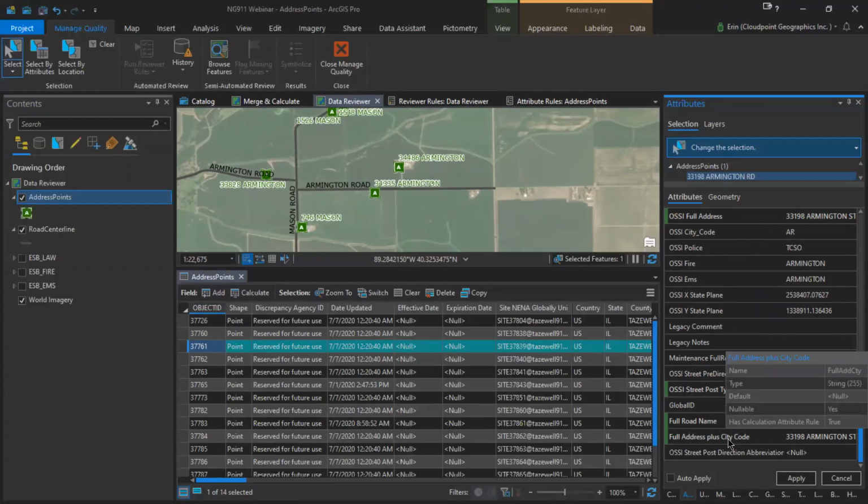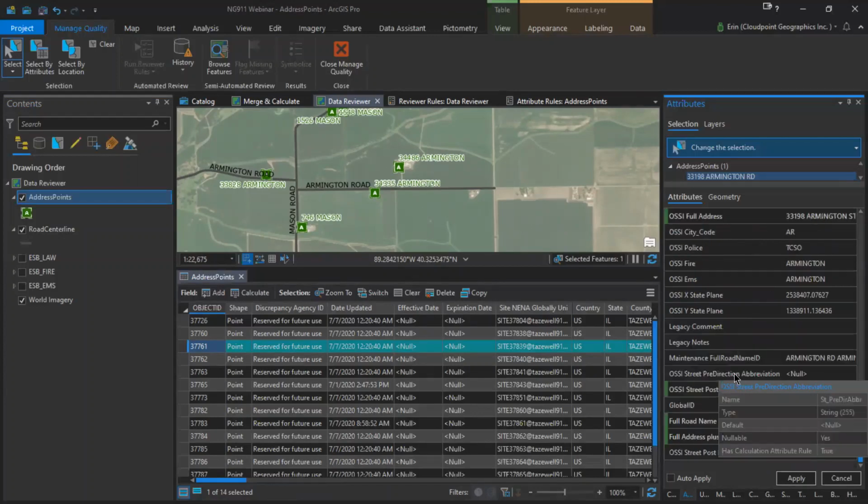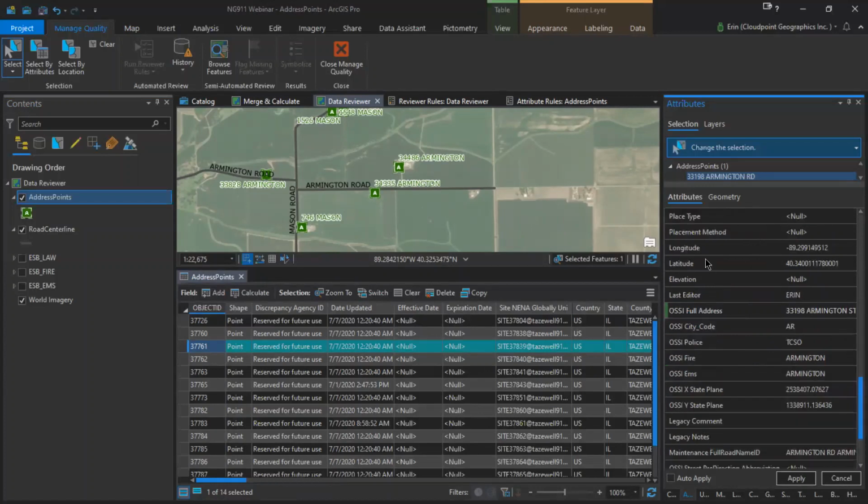I have a full road name with a city code. So while I have two sets of fields in here, I'm really only maintaining them one at a time. I also have the latitude and longitude calculate automatically. So if I move that point, that's going to update.